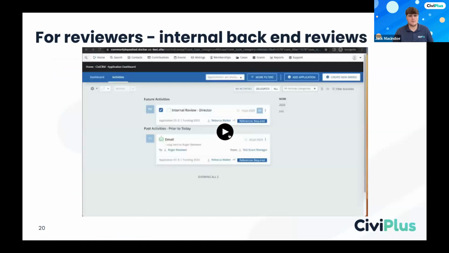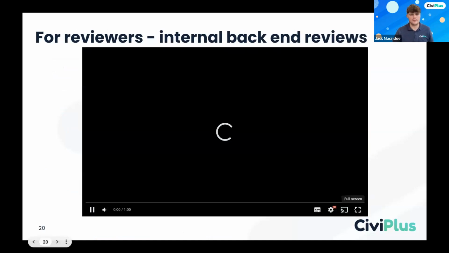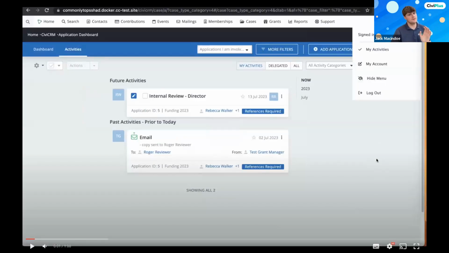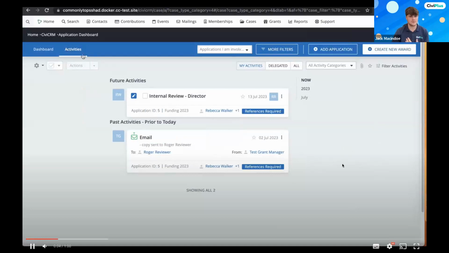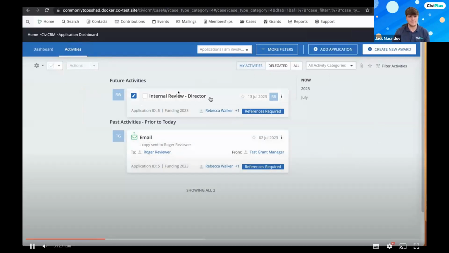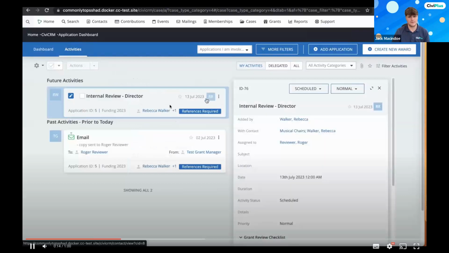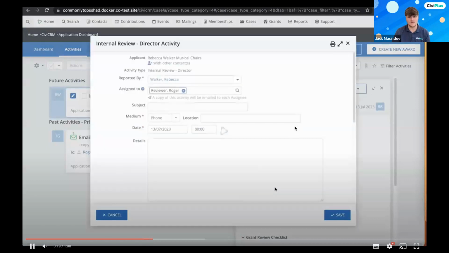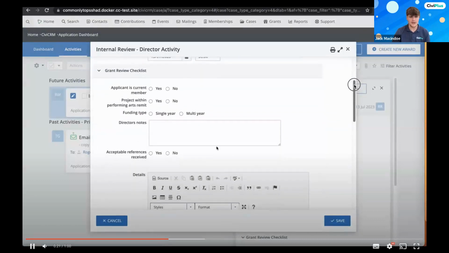Brilliant, thank you. So to start with, we've got the internal back-end reviewer within the CRM itself, and then after I'll show you the reviewer portal within the self-service portal. You can now see that I've changed from a grant manager to Roger reviewer, and I have an activity that has been auto-assigned to me within my CRM, and I'll also receive an email to notify me of this change as well. So an email has been sent to me, and you can see that I've got the review that needs to be carried out. So it's been assigned to me. I can then go into the actual activity and begin my review.